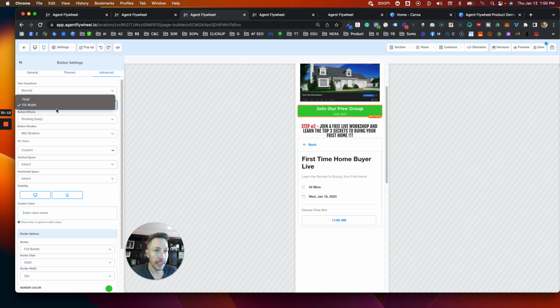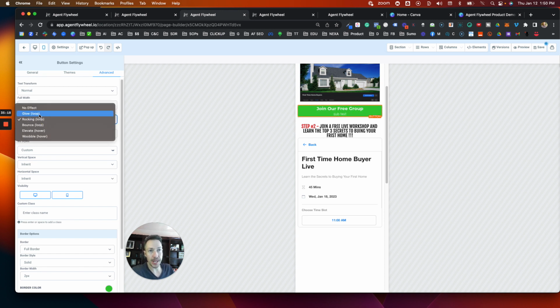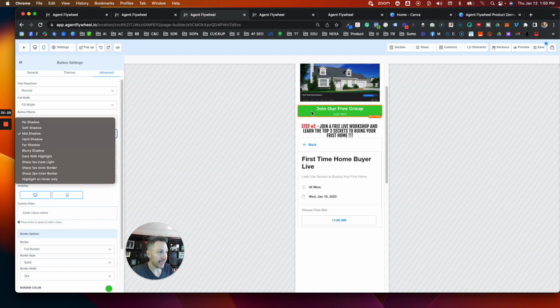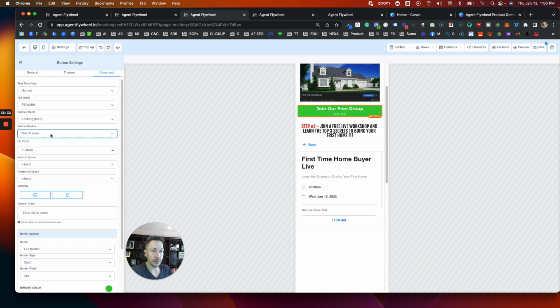Button effects, you can see this one right now, it's moving, so this is a rocking loop. You can have it glow, bounce, elevate, wobble, or no effect at all. So that's how you can adjust that right there. It's going to be in the advanced section. Button shadow gives it that depth look, if you want to play around with that. A lot of that is just personal preference.